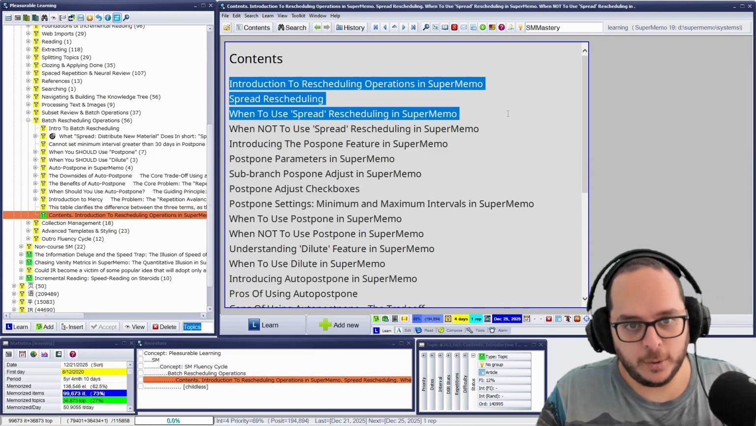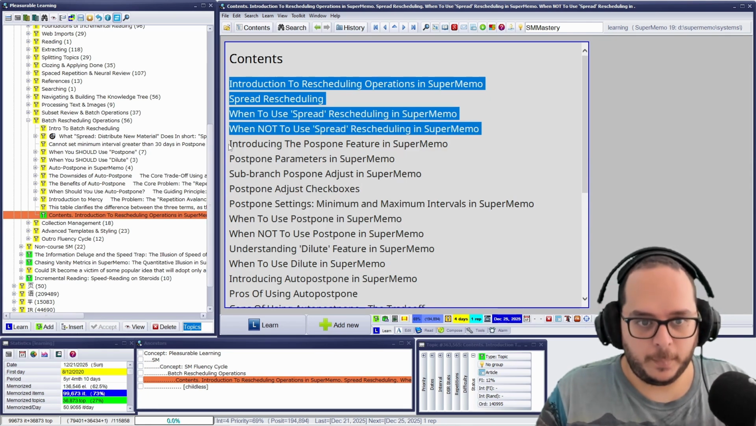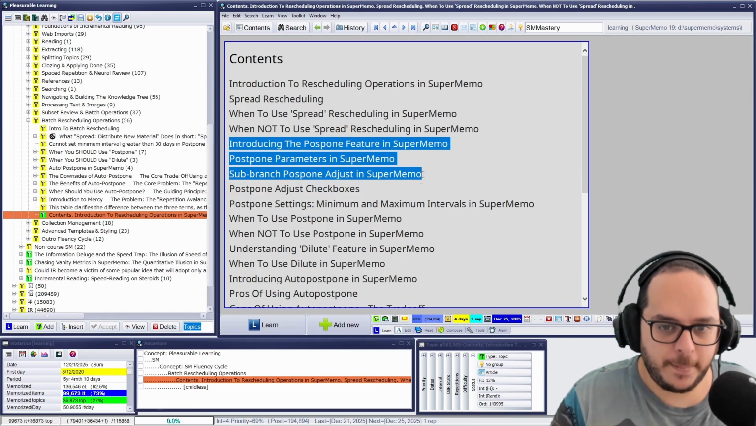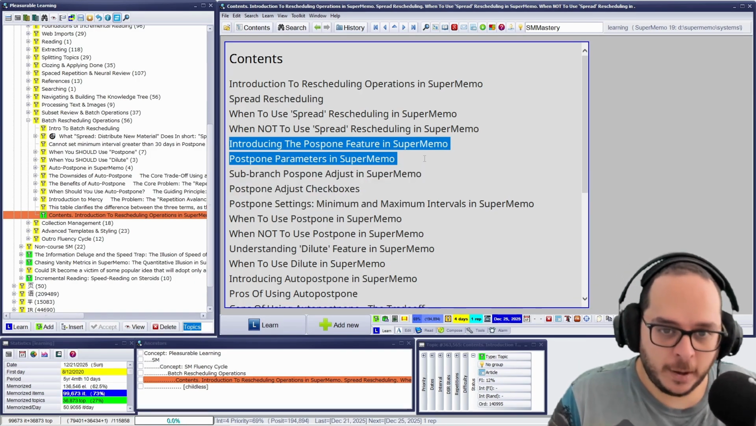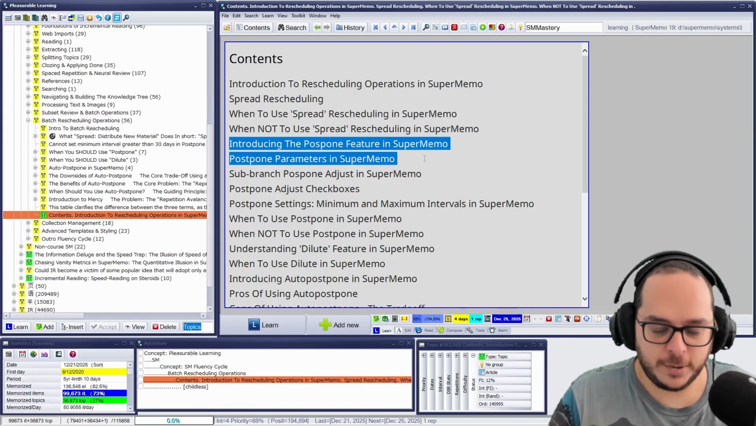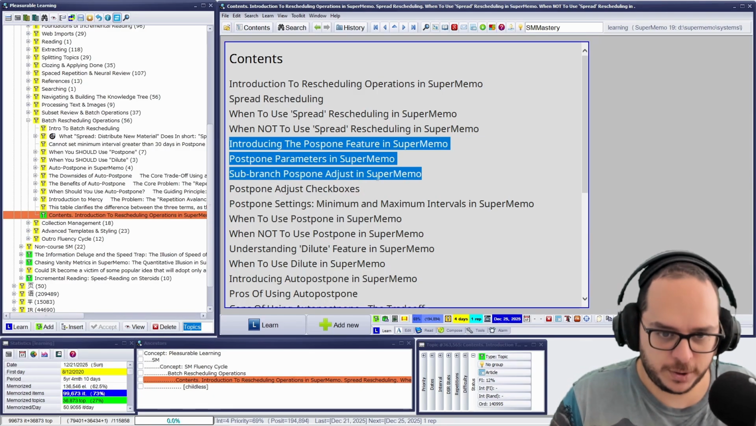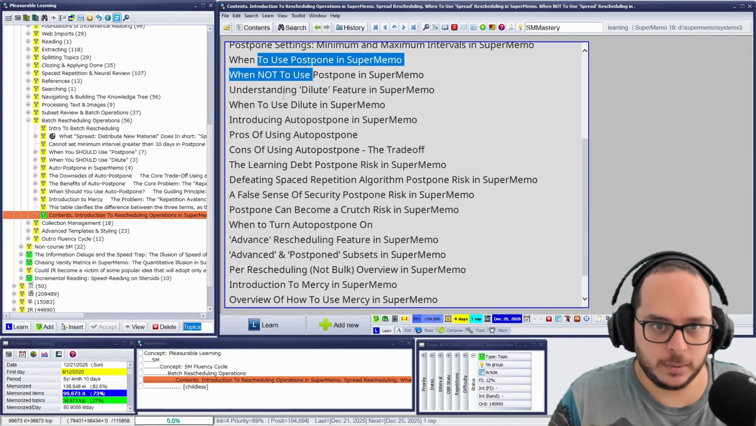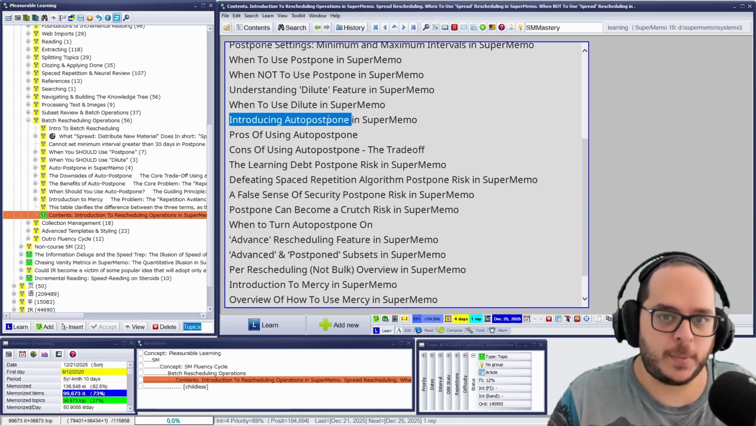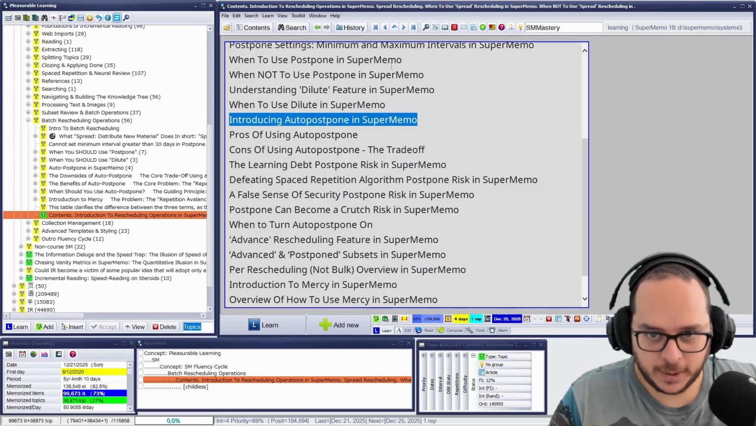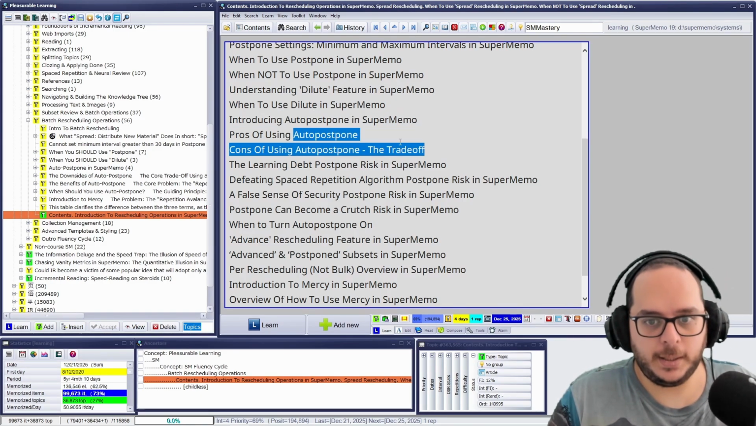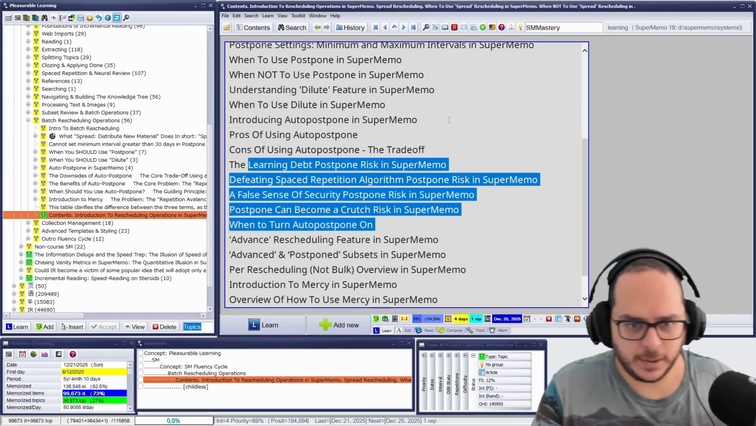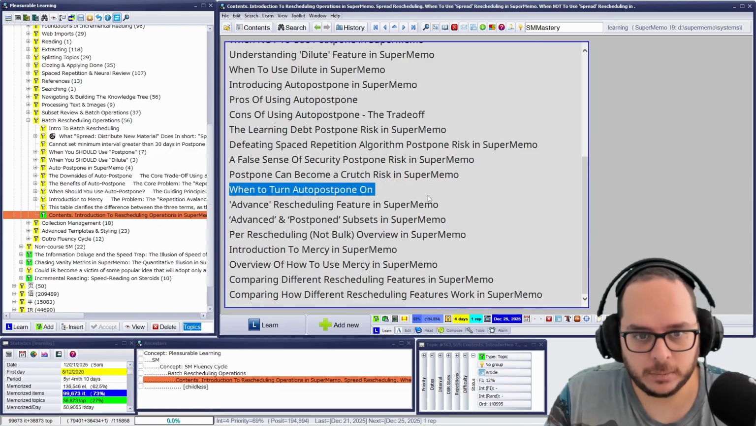spreading, when to use it, when not to use it, then postponing, the parameters, some more steps, because there's a dialog with a few sections and tabs, so we'll see all of that, and then when to use it and when not to use it. Then dilute, when to use it, the autopostpone. We have seen postpone, then autopostpone, the pros and the cons, and then some more philosophy of the cons, and when to turn autopostpone on.